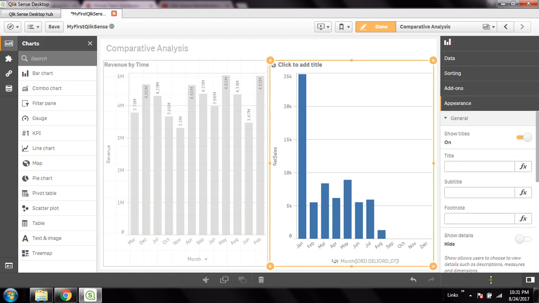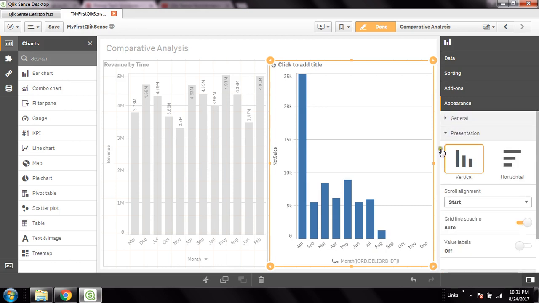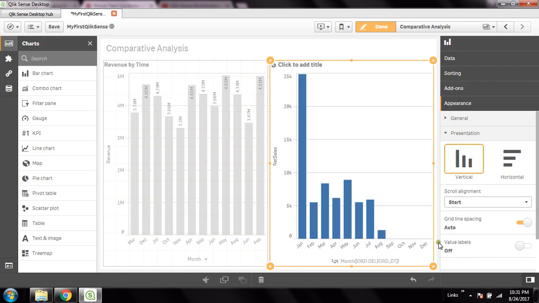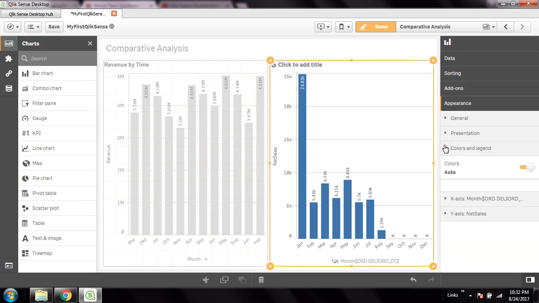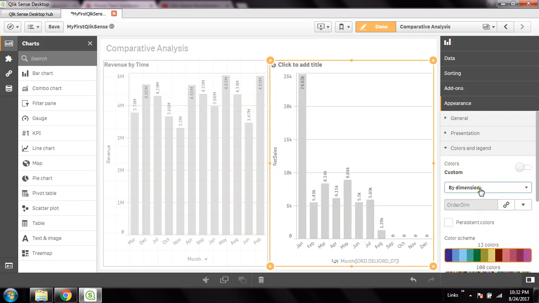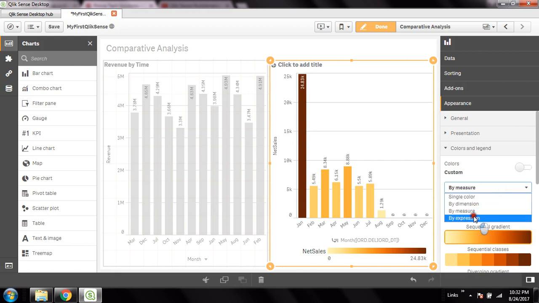And in the appearance, I will also apply the appearance. So here I have various options, like in the presentation, in general appearance, we can make it horizontal or vertical, and then you can show the value on the data label. So the values will be showing here, and then go to color legends. So you can basically make the color of the chart based on the dimension, or based on the measures, okay, or based on the expressions.